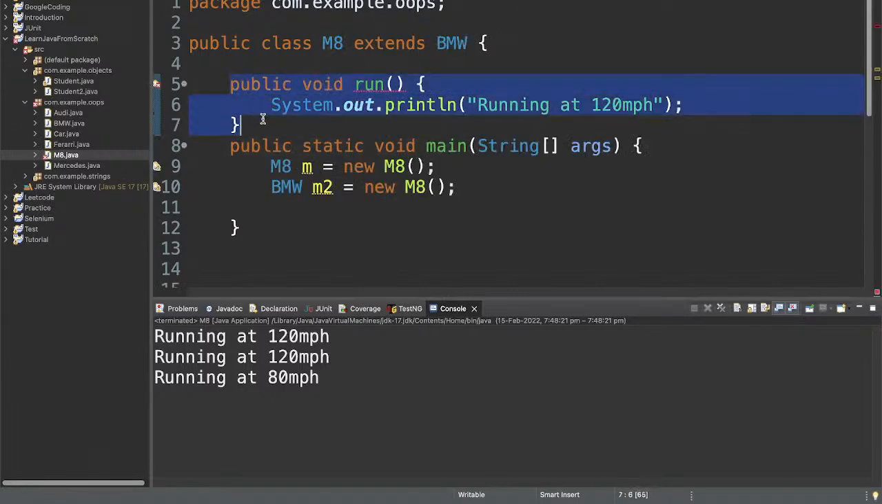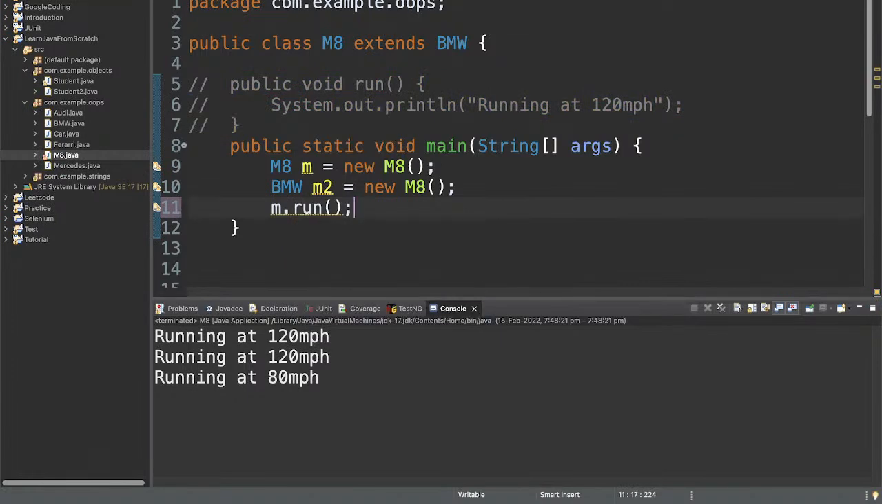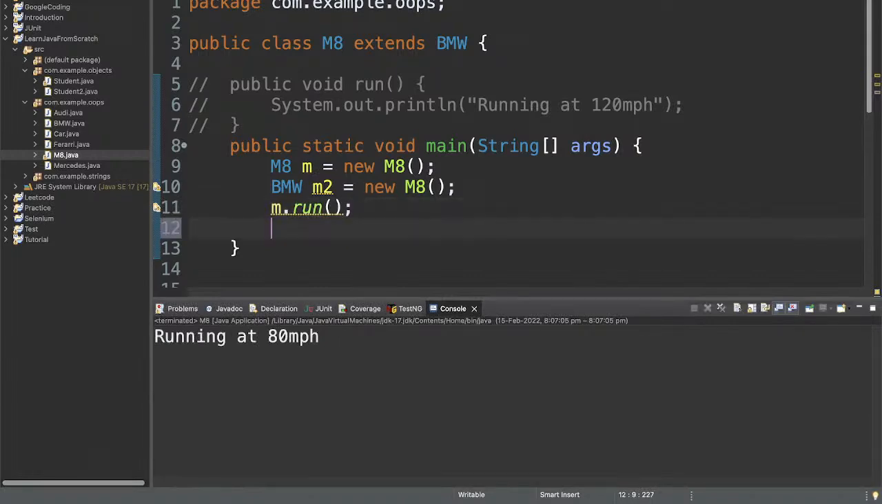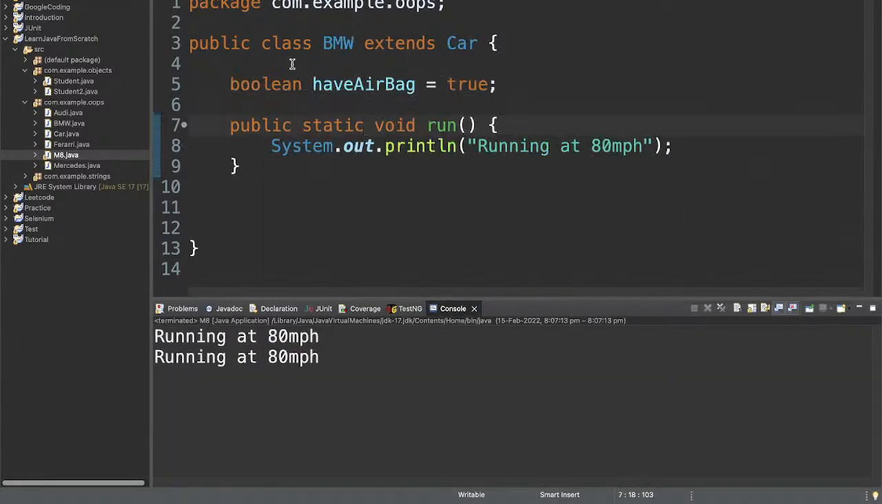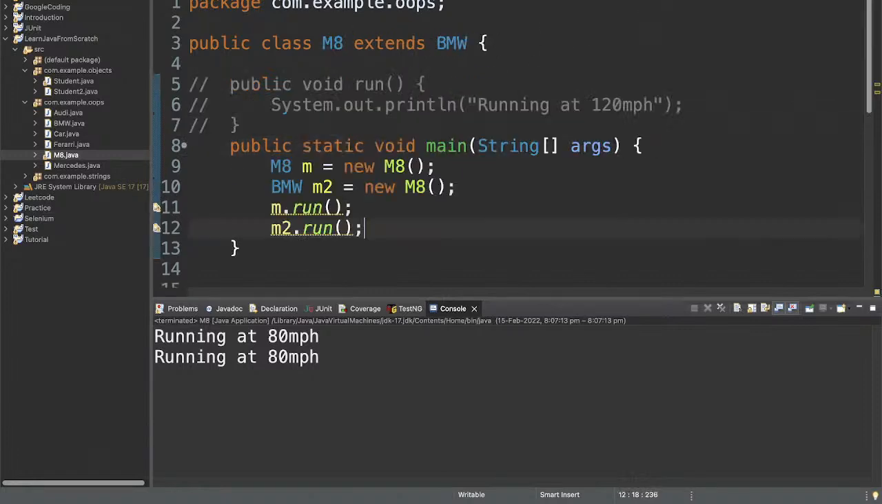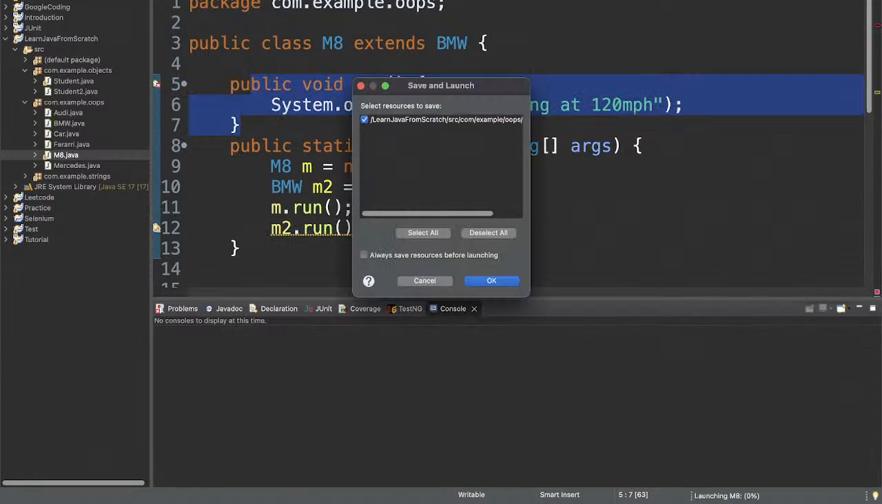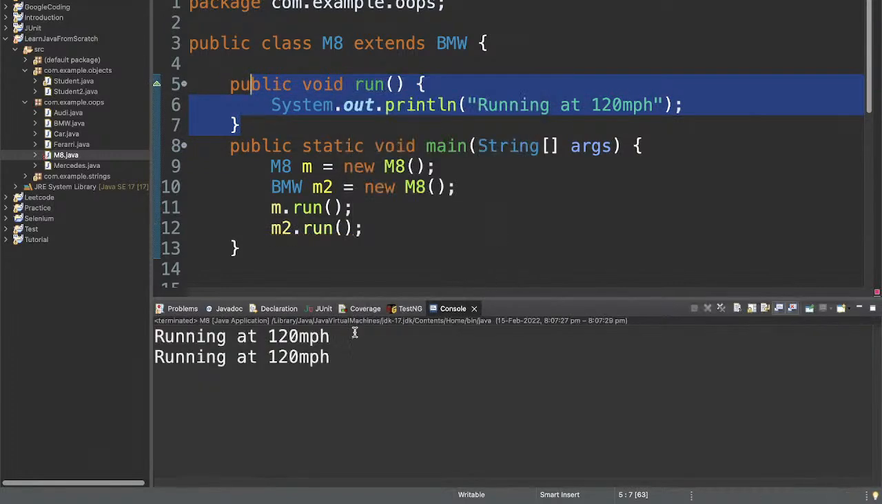If I just comment this out over here, now if I say m.run, correct, and yes, if I say m2.run, we get the parent class features, correct? But now as soon as I remove this static and make this available, which means I am overriding it, correct? So it will give us an output as running at 120 miles per hour, correct?